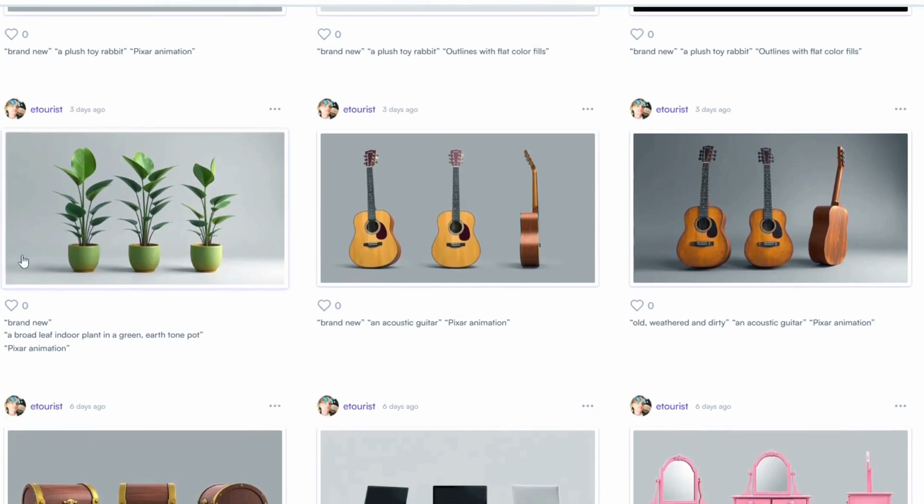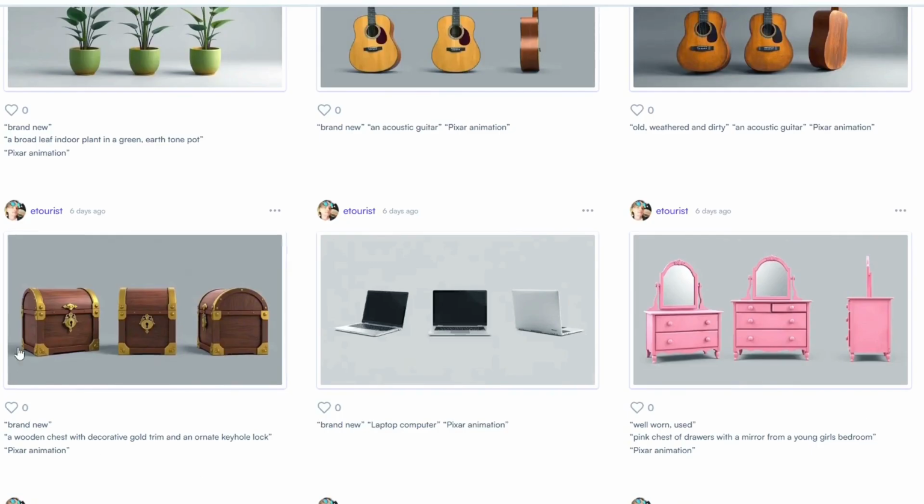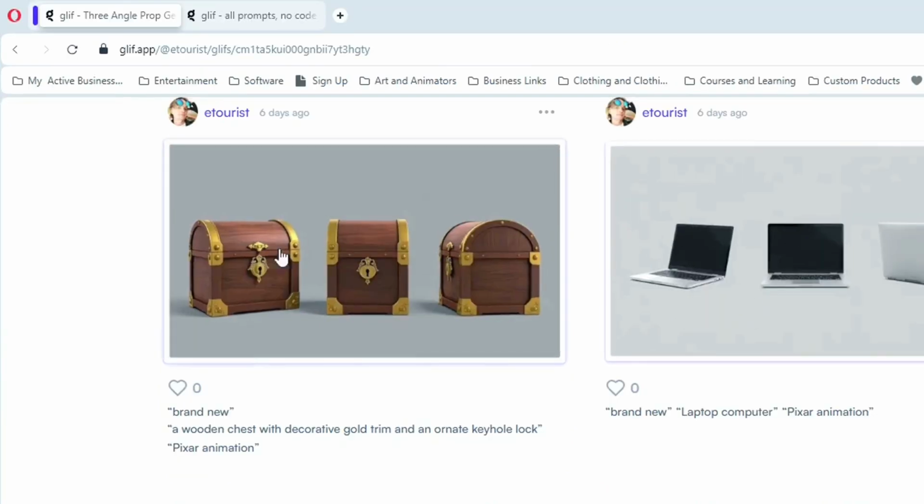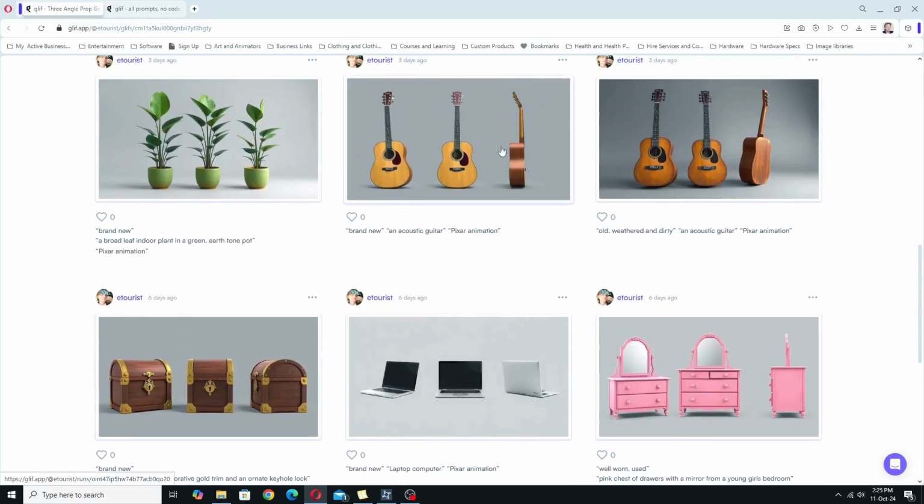But like the 3-character turnaround generator, my thought here was to try and get a single prop shown from multiple angles. So the ideal is probably this one of the chest here, where you've got like a 3/4 view, a front view, and a profile view. But it's just to give you options and to try and get a similar prop each time.